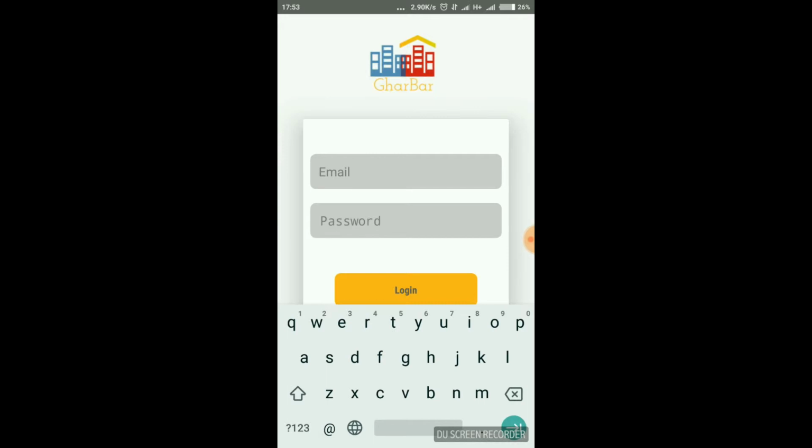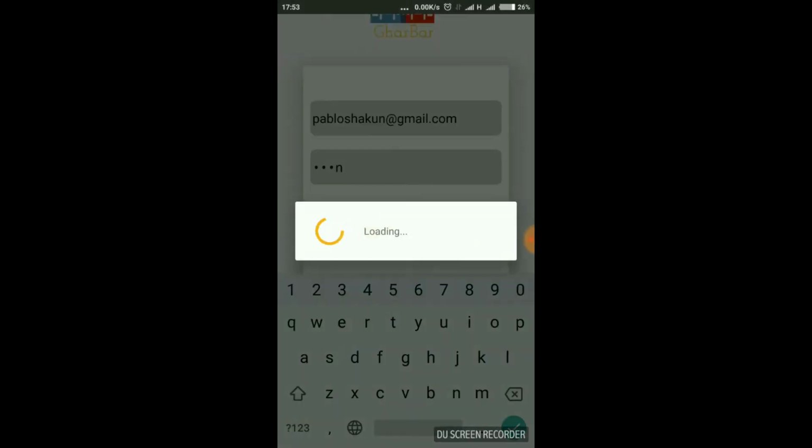Now move on to the proprietor part of our app, where we have the rights to add houses and see whether we are able to successfully add a house or not. As we can see, we are logging into the system.